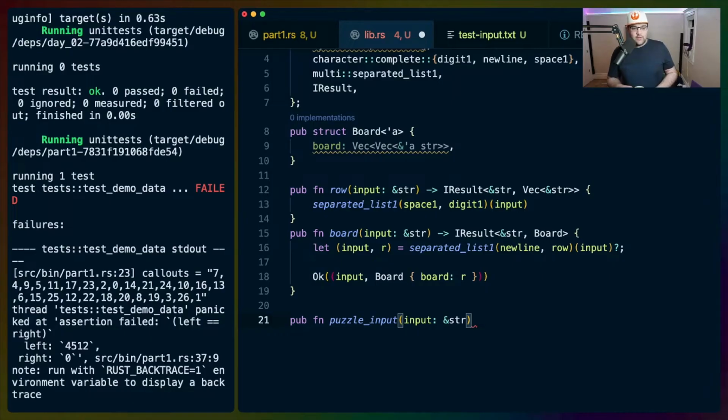Puzzle input. I haven't learned any Rust yet, so I don't know really how this works, but this parsing seems so much cleaner than my JS implementation, at least.